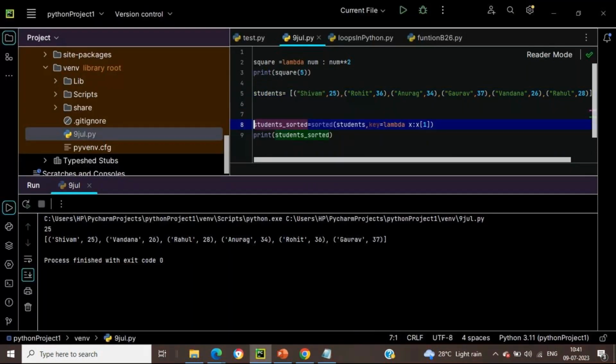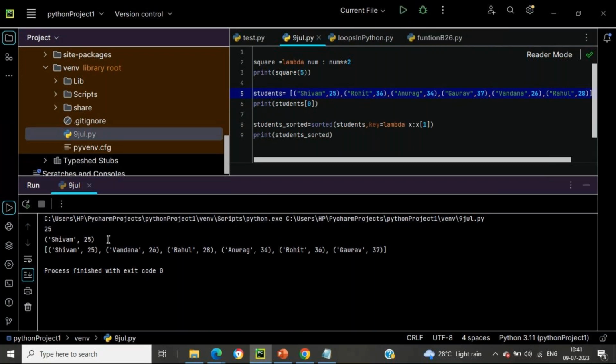In student, student and say 0. What is it going to print? Shivam. No, Shivam 25. Full Shivam 25. This is the zeroth index, this is the first index, this is the second index. Then I am getting Shivam 25.